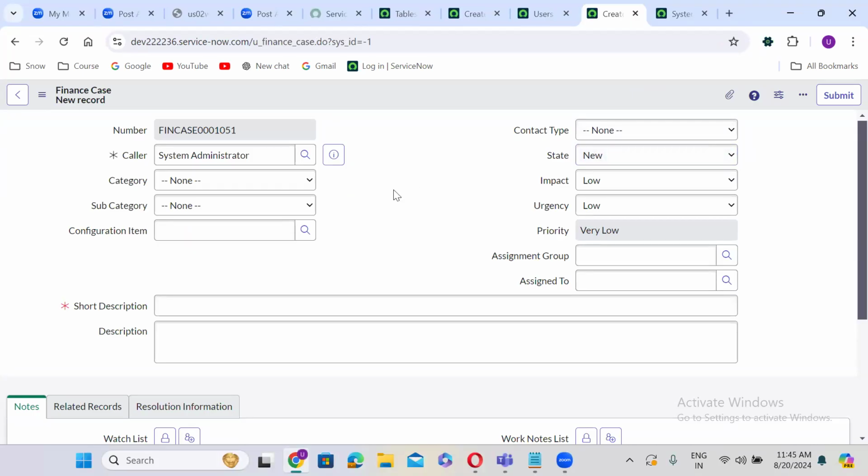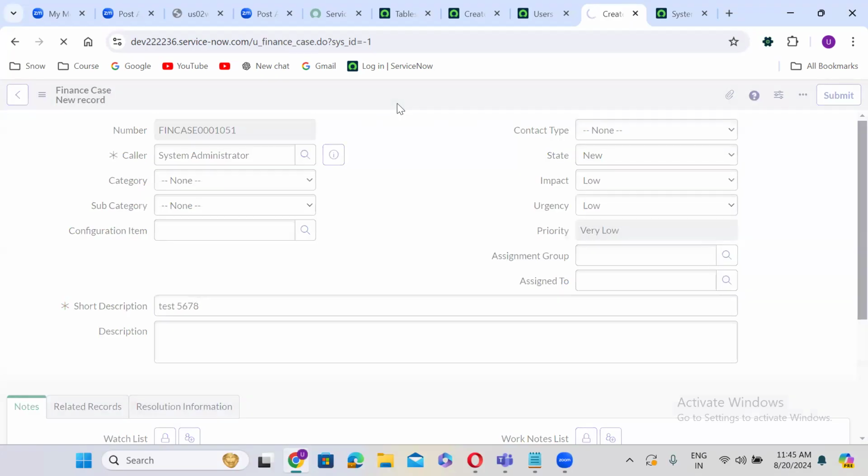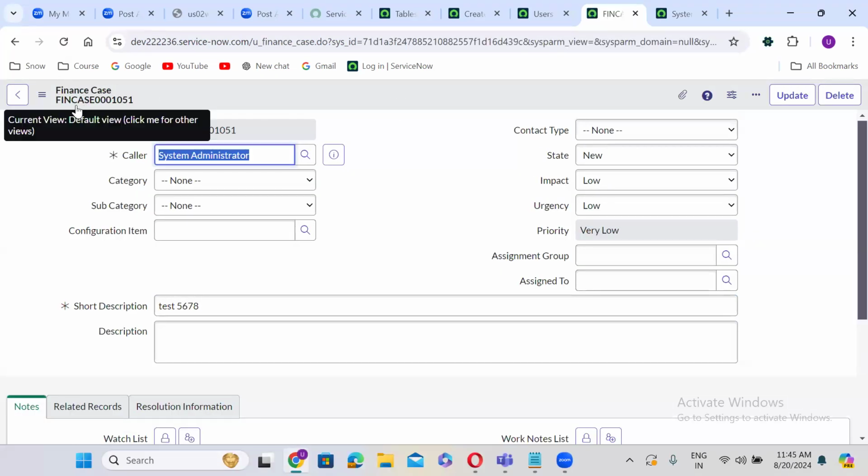What will be the display name of this particular record? What is the display name of this particular record? Number will be the display name. Number is the display name. So my client has asked me one requirement.